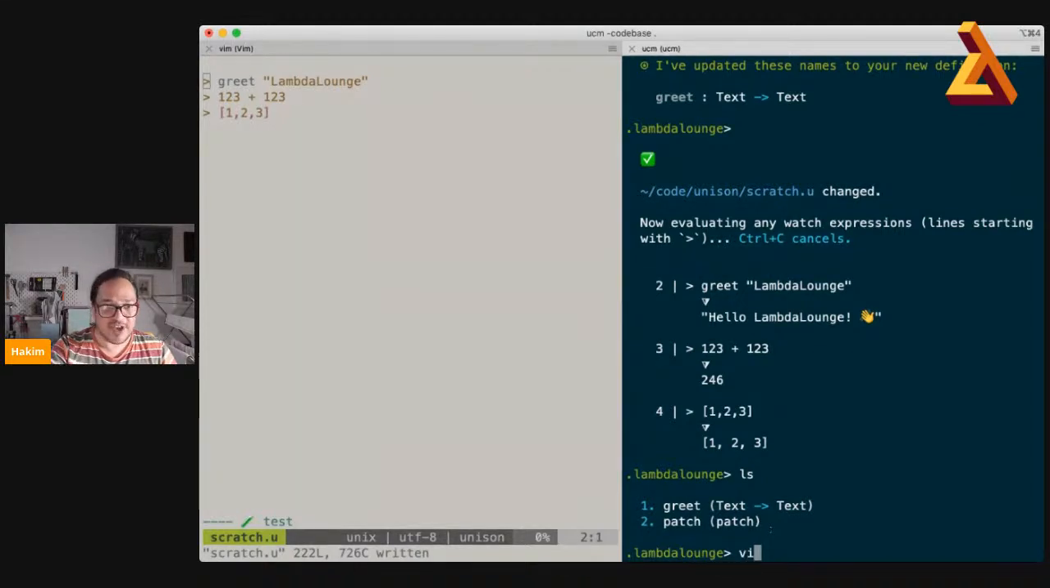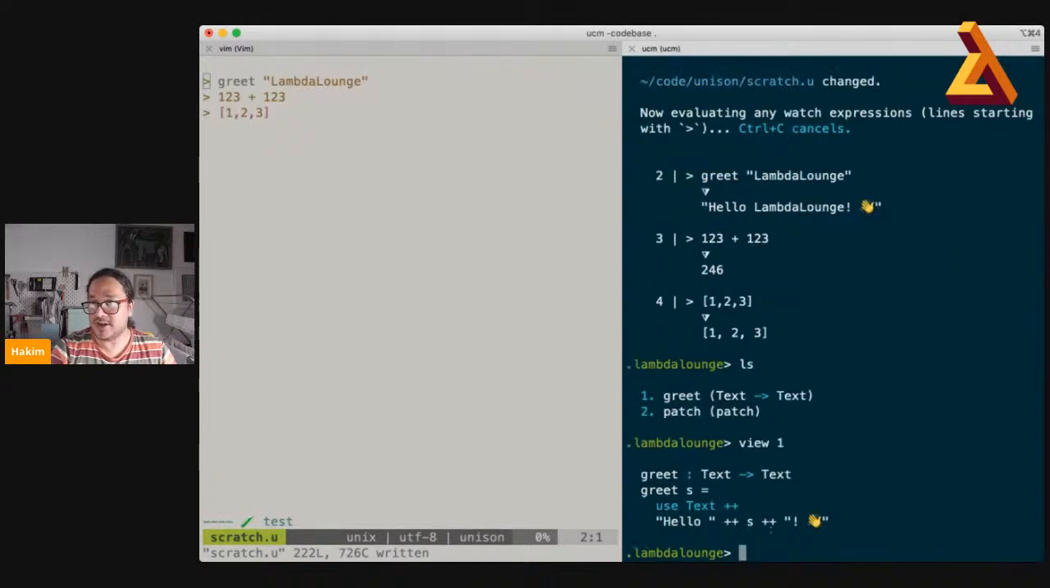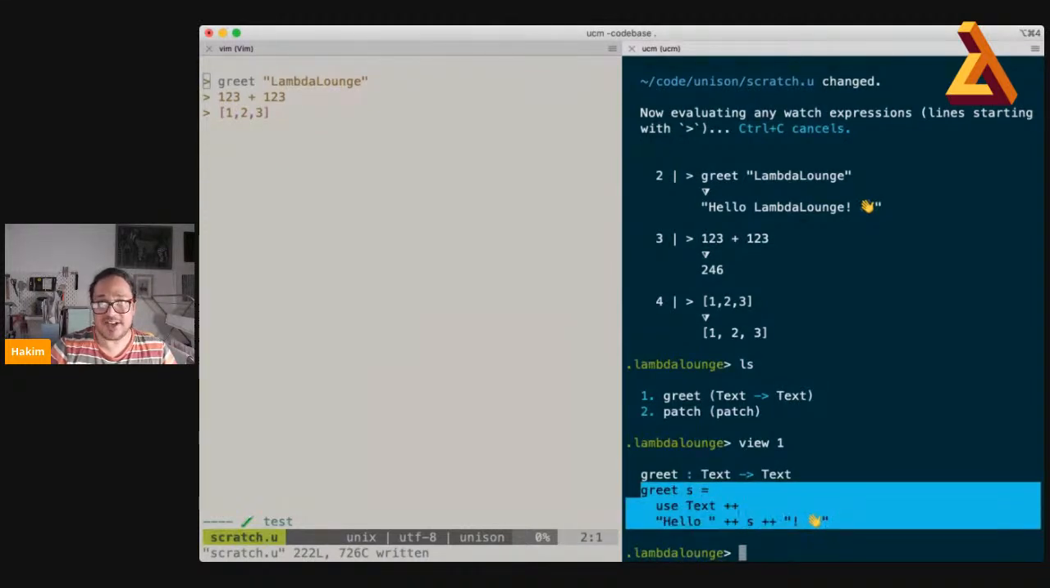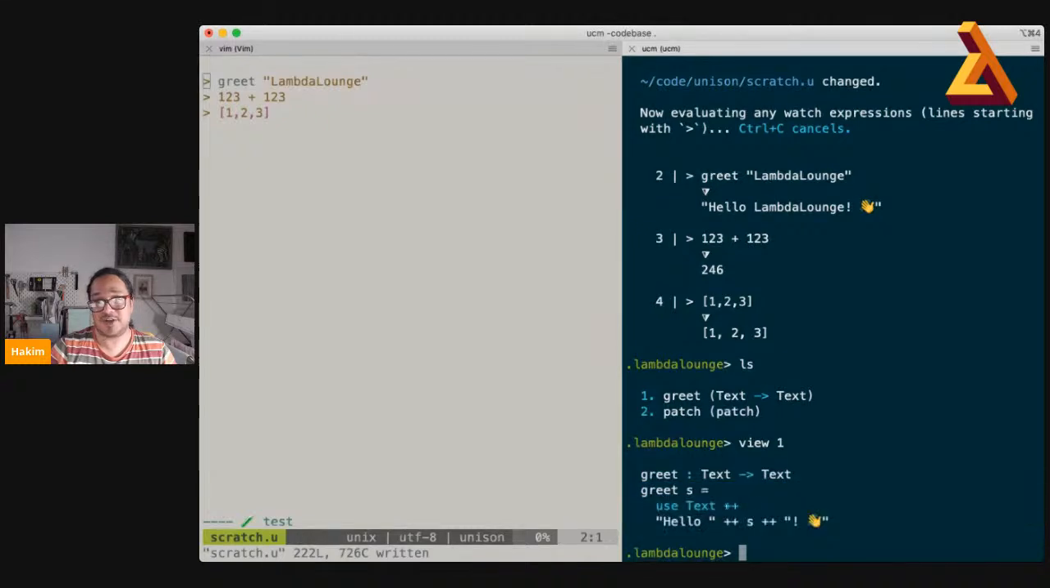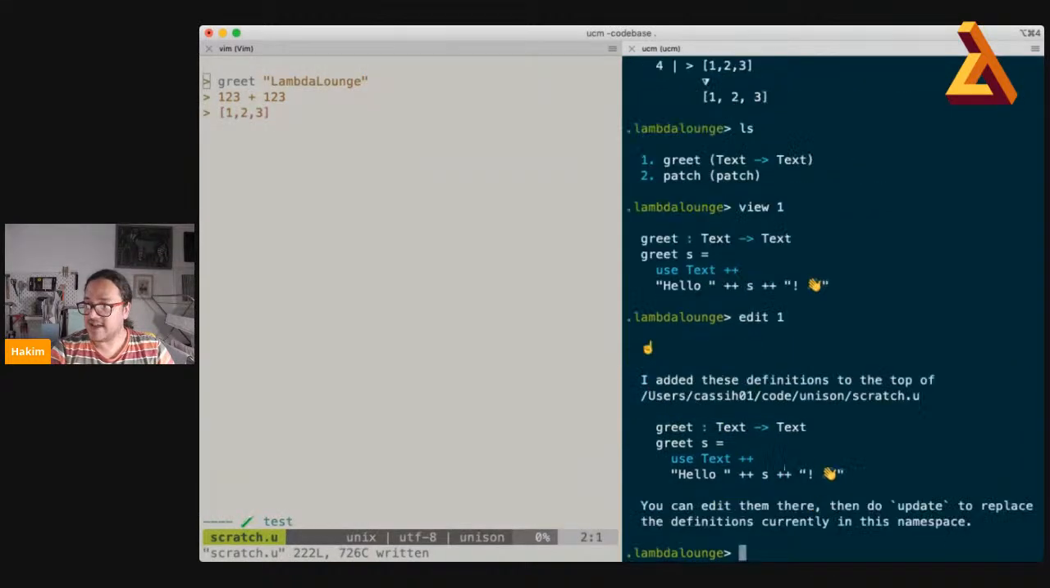So I was then going to, in the Codebase Manager, view that first definition. I'm going to view one, and you can see that it gives me the type signature, text to text, and it gives me the function. But I never wrote it like that. I didn't write use text plus plus. So it's inferred that, and it's actually returning an idealized version of the source code back to me. So, for example, I can now edit that.